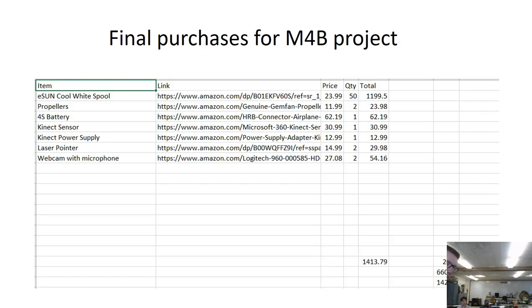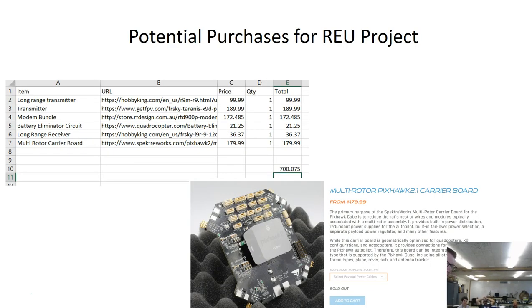I did the final purchases for the Maps for the Blind project. We ordered laser pointers, microphones, Kinect sensors, a big 4S battery for the drone. The propellers weren't in, so I just told her to skip those for now, which is why we are about $30 short, but we'll buy that on some other project. And 50 spools of cool white plastics for the printer. So it's going to be a lot of boxes. We'll just stick them in the corner. Make lots of maps.